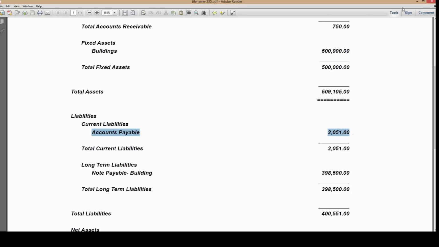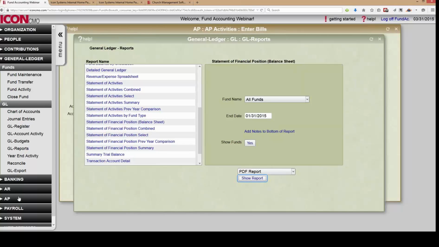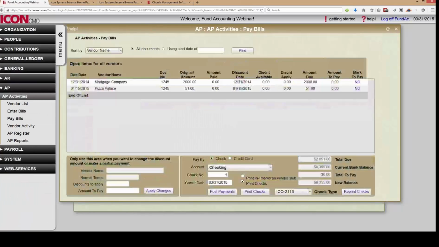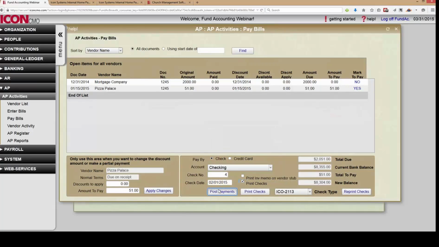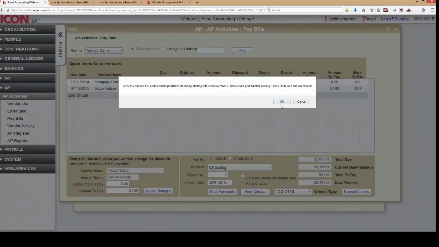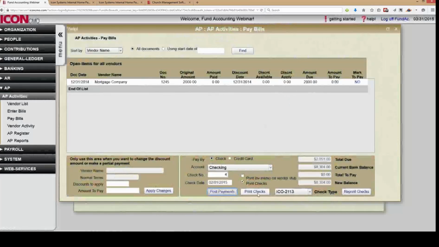Now, when you go and pay that liability, I come into accounts payable and I say pay bills. Notice I have two things in here. Let me just pay this one off, and I'm going to put this as of, say, February, because that's when it was due. Post payments. Okay, and then I can print checks if I want. What I just did was I realized the expenditure in January, but I paid it in February. So if I actually run a balance sheet in January, you will not see that $51 being used yet.